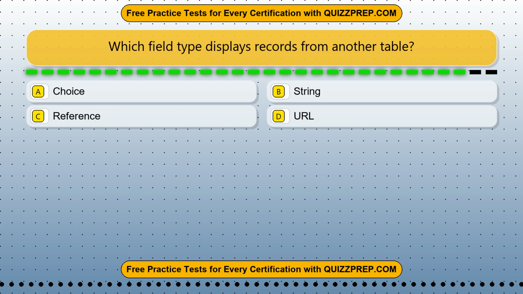Question 185. Which field type displays records from another table? Option A, choice. Option B, string. Option C, reference. Option D, URL.